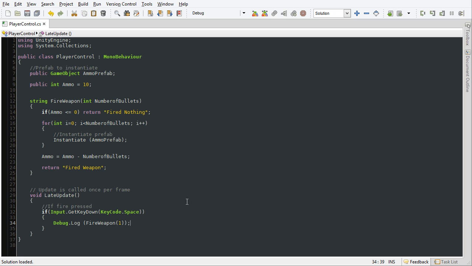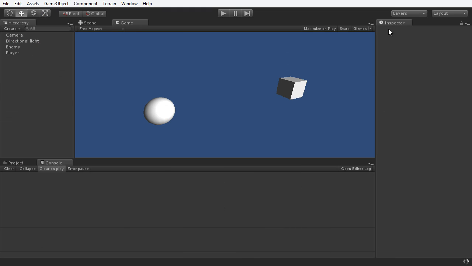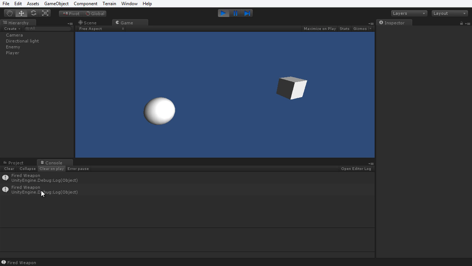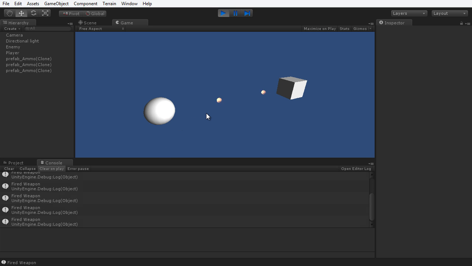So I'm going to press Ctrl S on the keyboard to save that, minimize MonoDevelop, and return back to our game, press play on the toolbar here, and then press spacebar to fire our weapon, and suddenly we see fired weapon. Now we're going to keep on seeing that until we run out of ammo, at which point it's going to say fired nothing, because now we've run out of ammo.